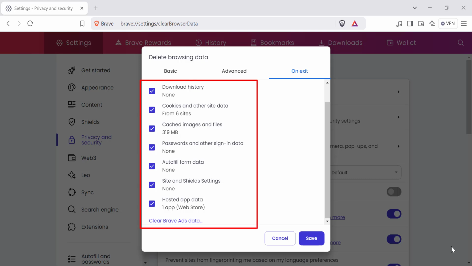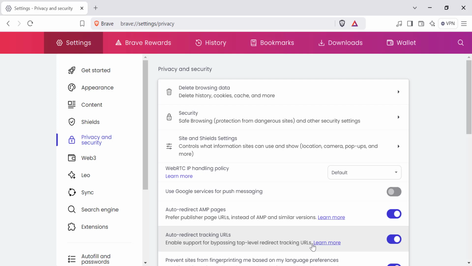For example, you can choose to clear your browsing history, cookies, cached files, and more. Simply check the boxes for the items you want to include. Once you've made your selections, you're all set. Brave will now automatically delete your chosen browsing data every time you close the browser.